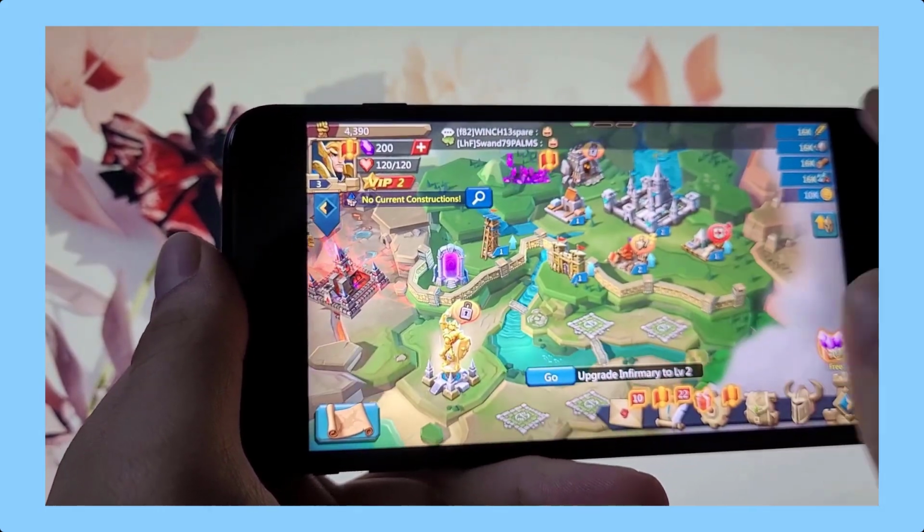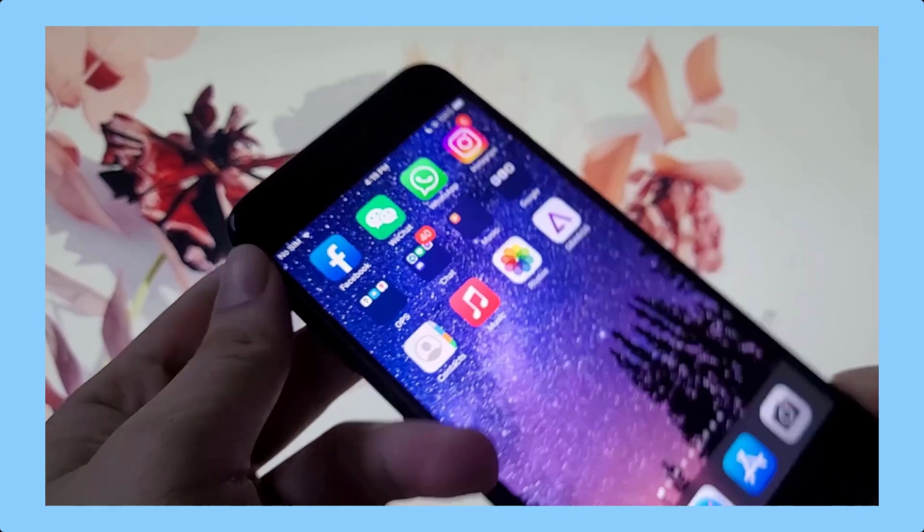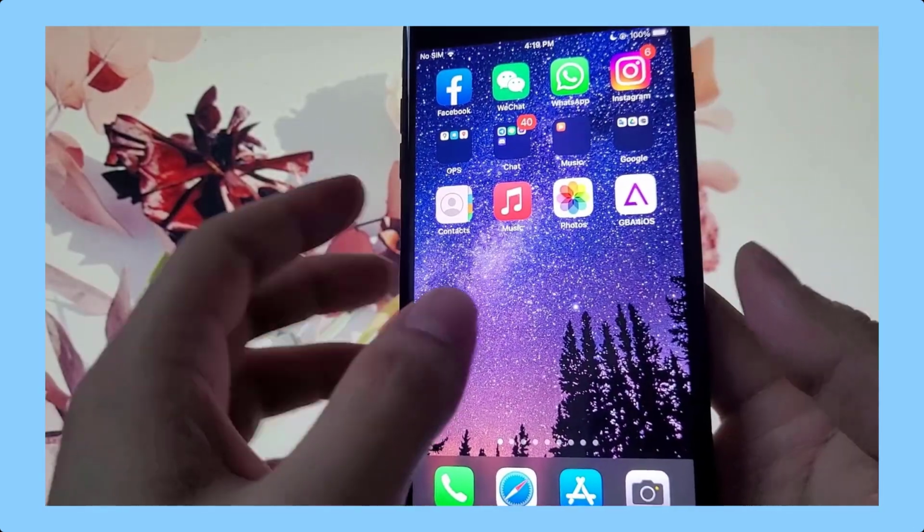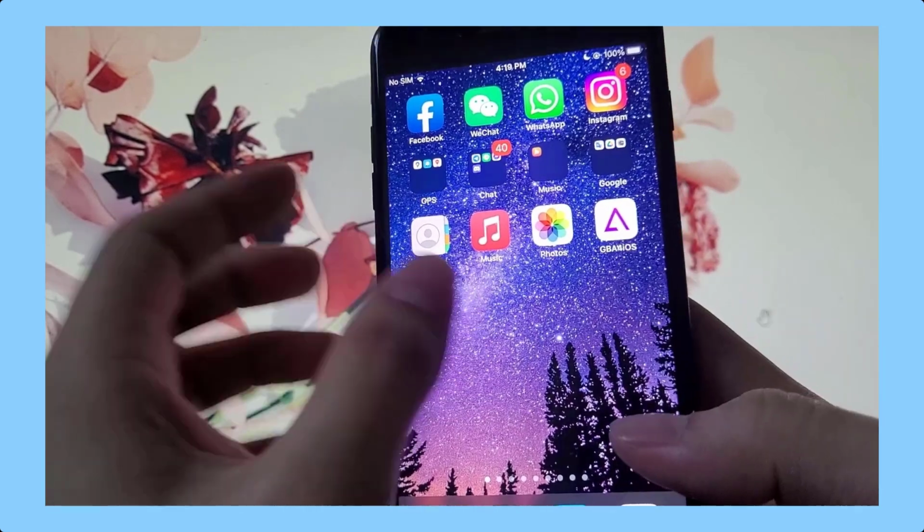So there you have it guys. This is how you get GBA for iOS for your iPhones and all iOS devices.